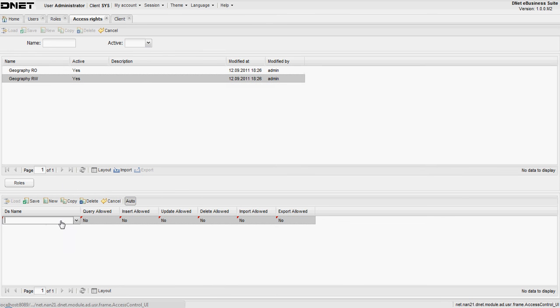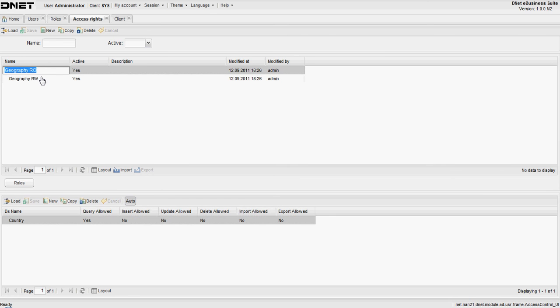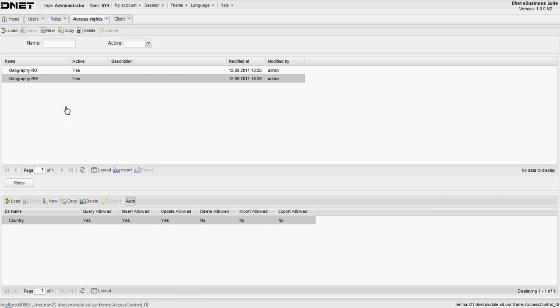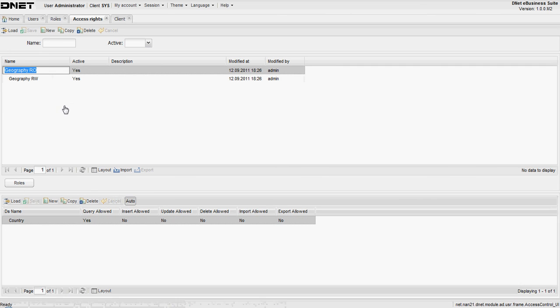For the read write we will create access for the country query, insert, update. Okay, let's save it. Now let's assign this access right to our user.